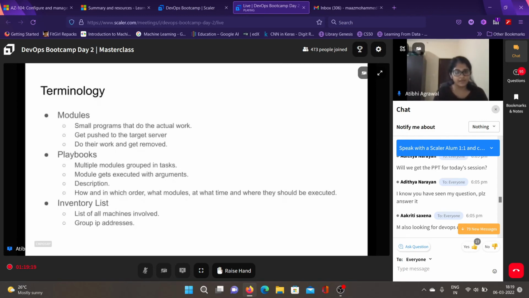So three things that are very important. First is modules. Modules are small programs that do the actual work, and we are going to divide our Ansible file into modules. These are the modules that get pushed to the target server, and then they do their work, and then they get removed.